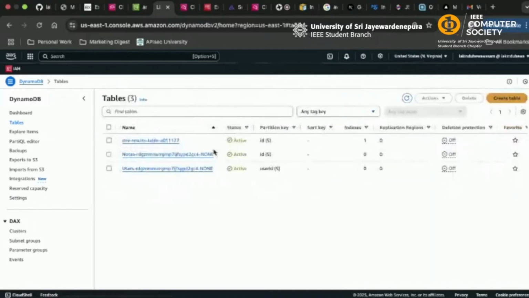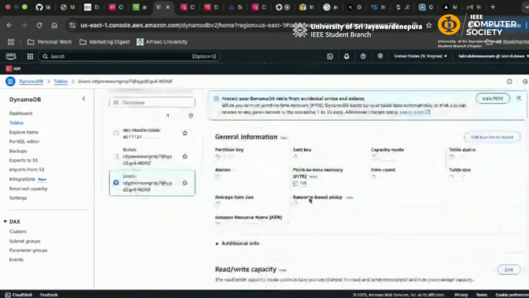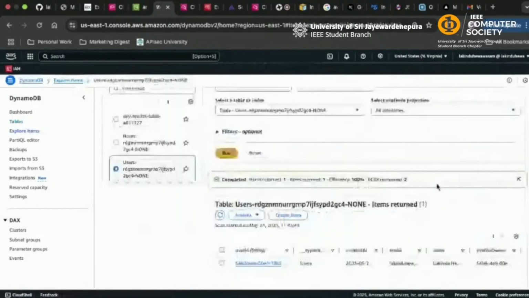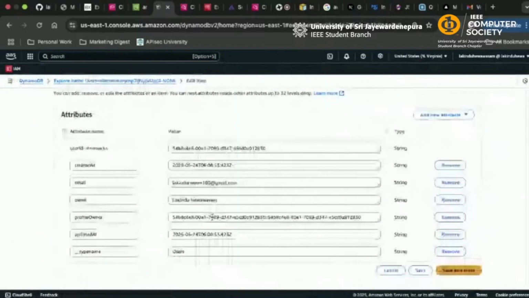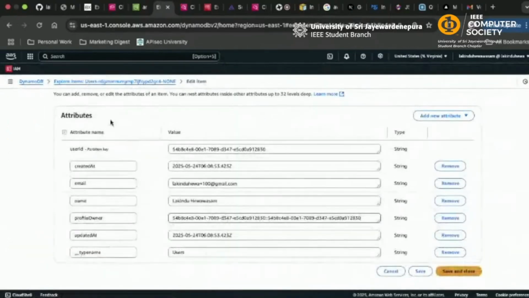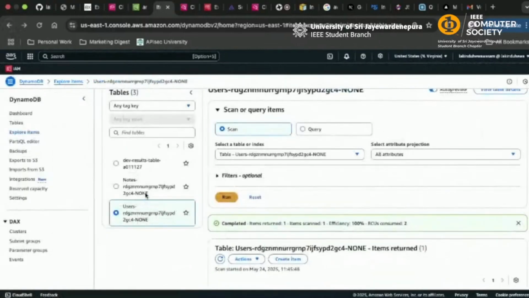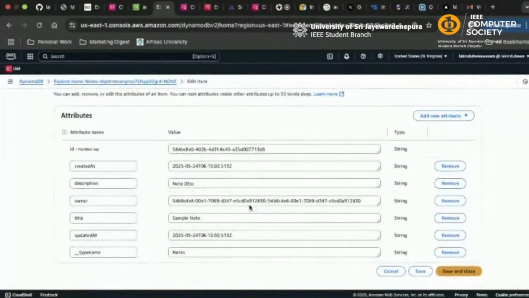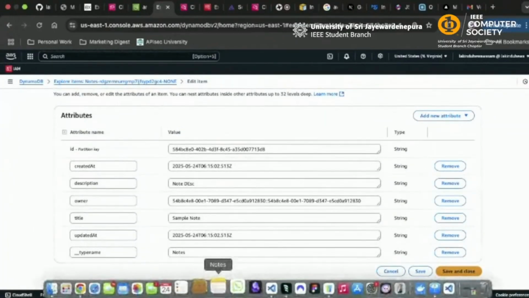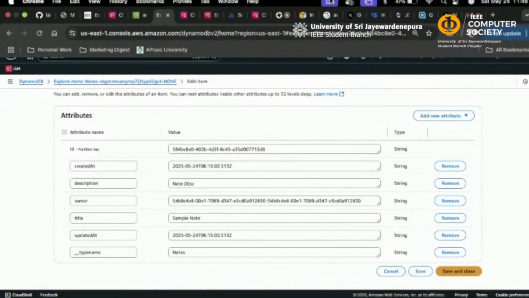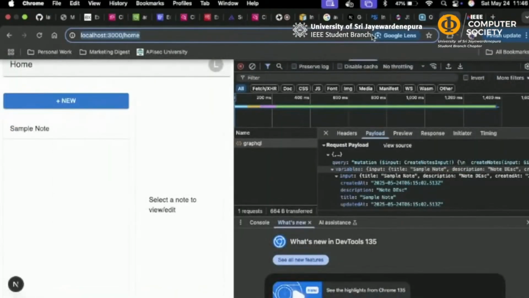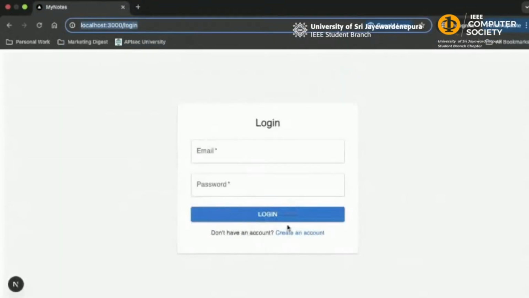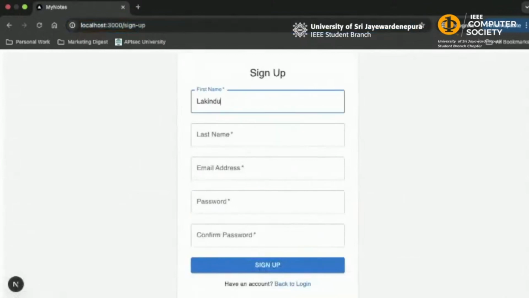Now if you check DynamoDB, go to the users, you can see the user that we just created. If you go to explore table items, that's the user. There. That's the user we just created. And if you go to the notes, that's the note we just created, right? So now what I'm going to do is open another account. I'm going to go to incognito and create another account, just to demonstrate that authorization logic we set up.